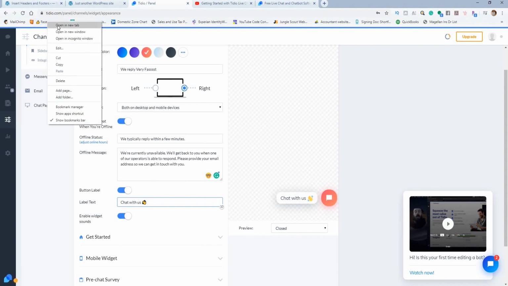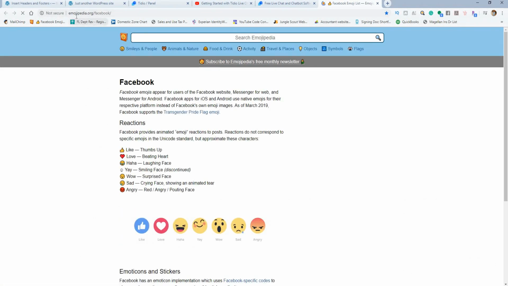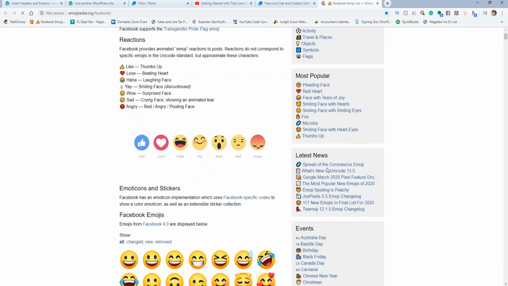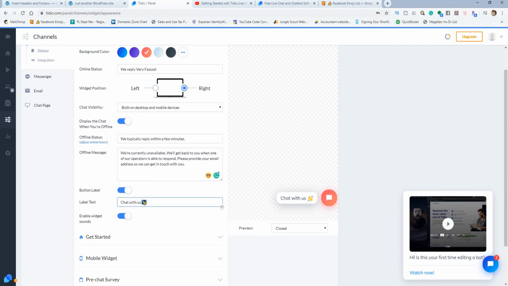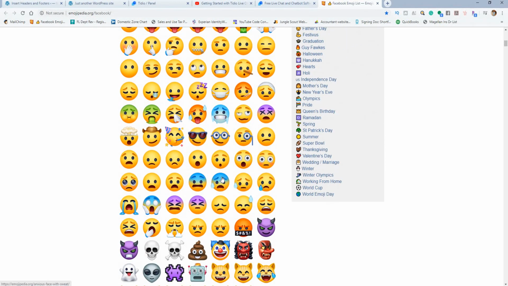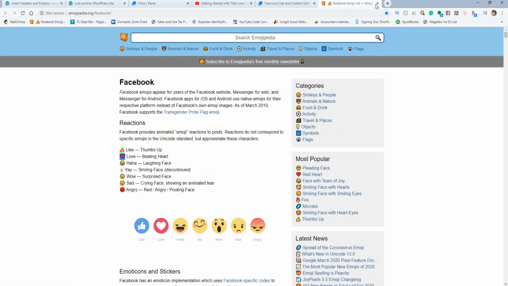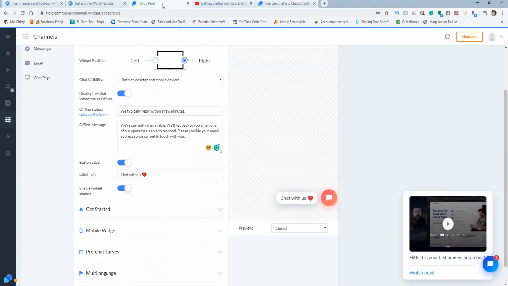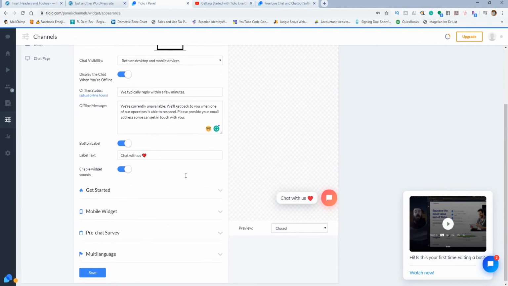Facebook emojis right here. Let's see if I can go over here. Emojipedia.org. You can come over here and we'll just get a love, Control copy. I don't know if this will actually work. I haven't tried this, but yeah, it does. So just go over here again. That's one resource anyway. They have lots of them. So yeah, chat with us, whatever you want to put there.